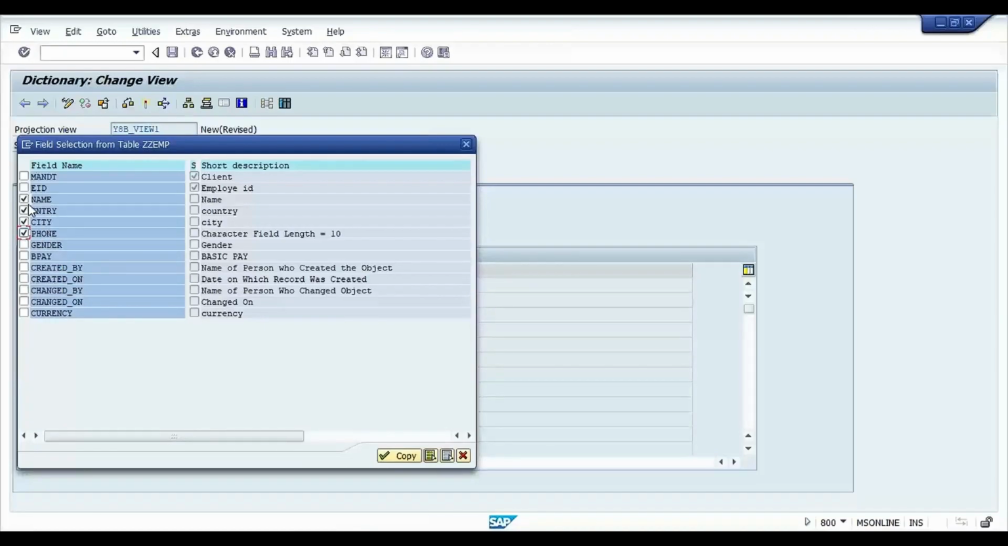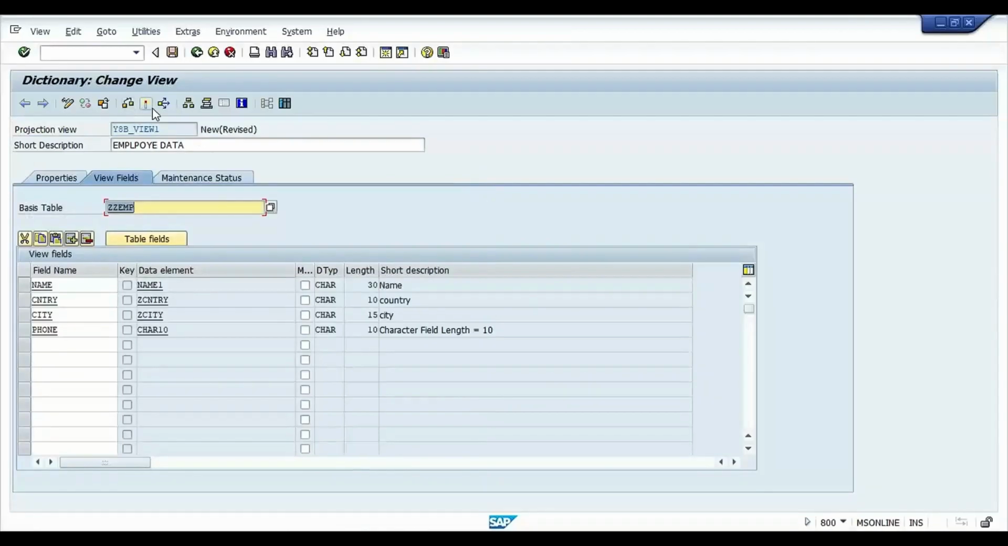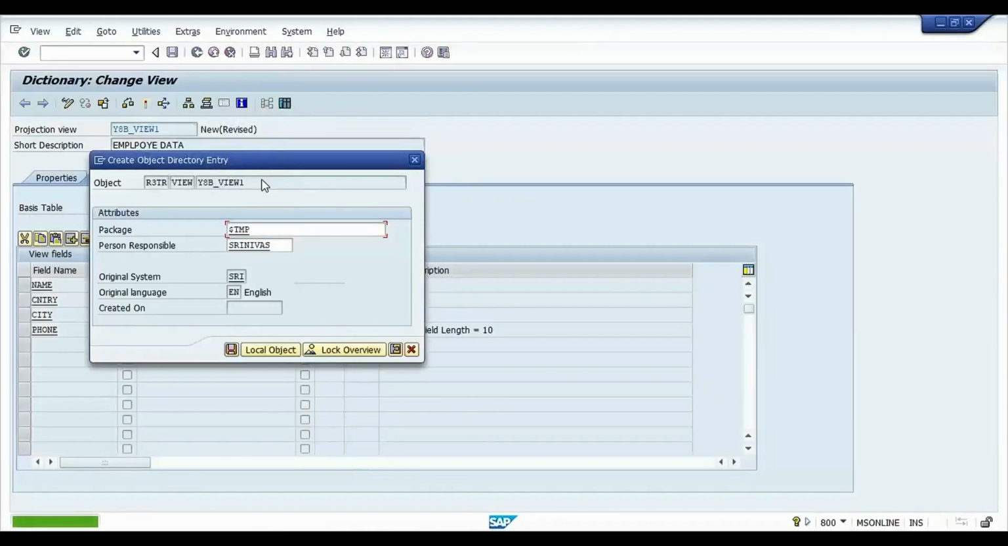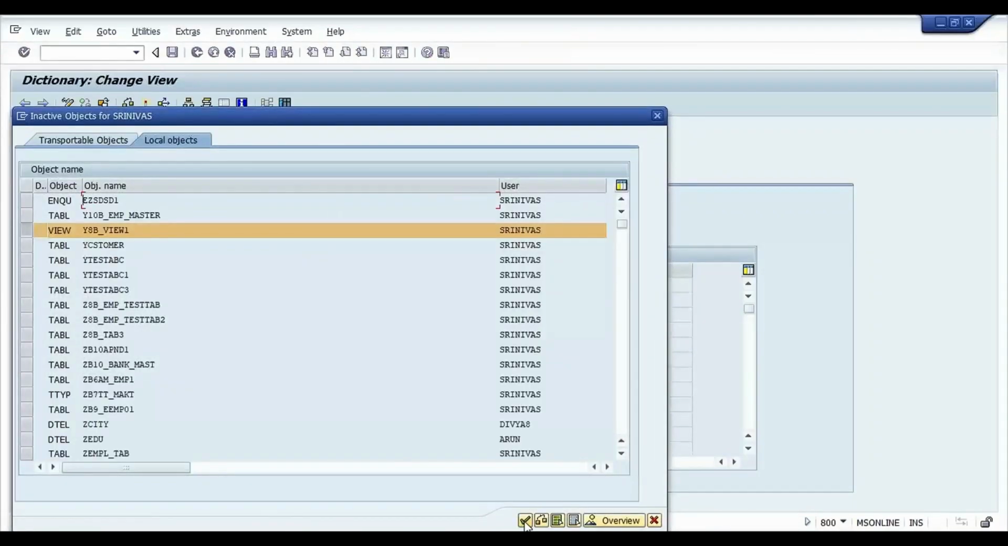Focus, project. Project is nothing but focusing. If you want to select all the fields, it's a waste to create a view. No need to create a view to select all the fields. So I'm only focusing on these four fields and say copy, activate. So I created one projection view.